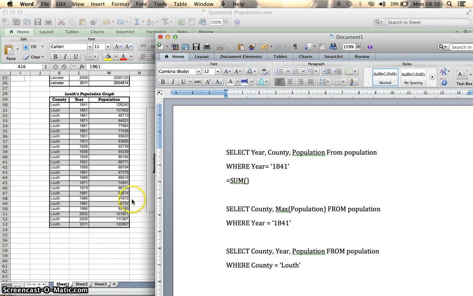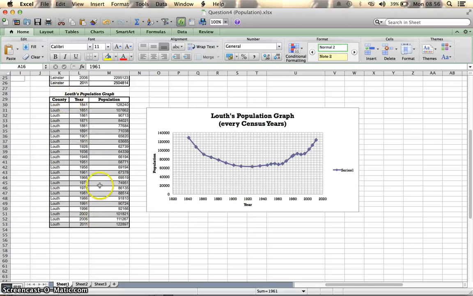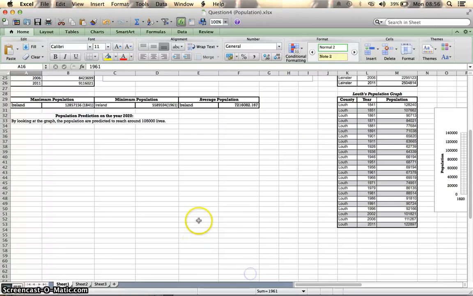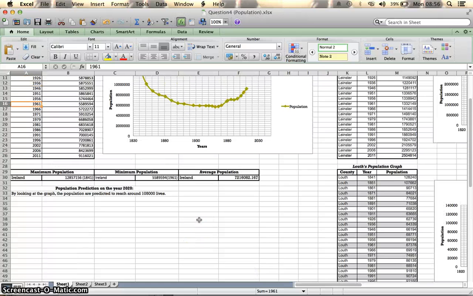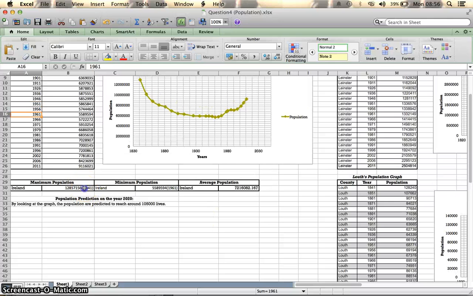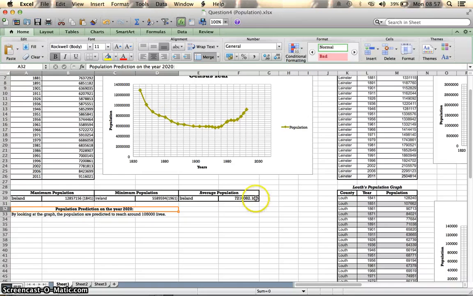Then I finally get all the data here, which I can just directly copy and paste. I don't need to sort it again, and I create the table. And then there's the summaries of the maximum population, which is 185,716 in the year 1841. And then there's also the minimum population, which is 558,954, in 1961. And then there's the average population of 7,216 and 82 people if you round it.